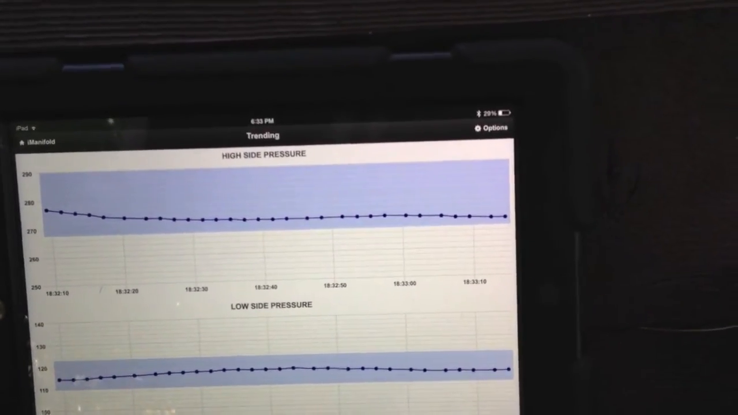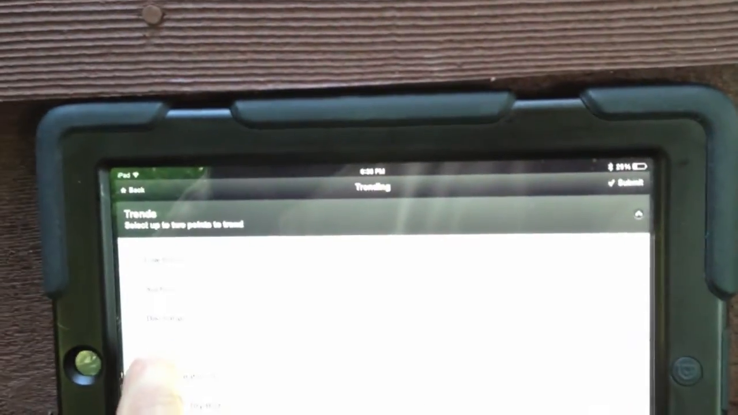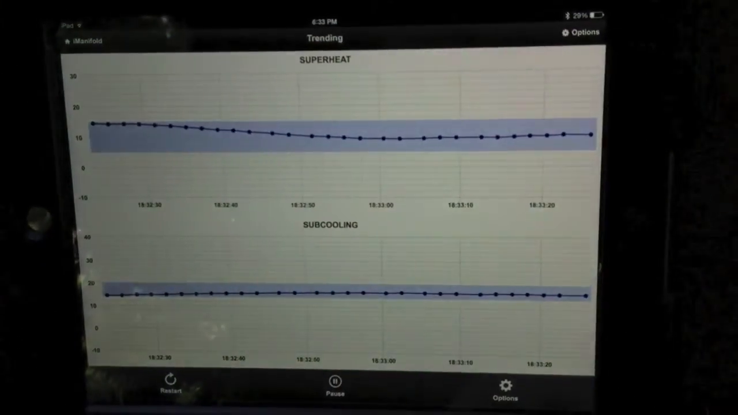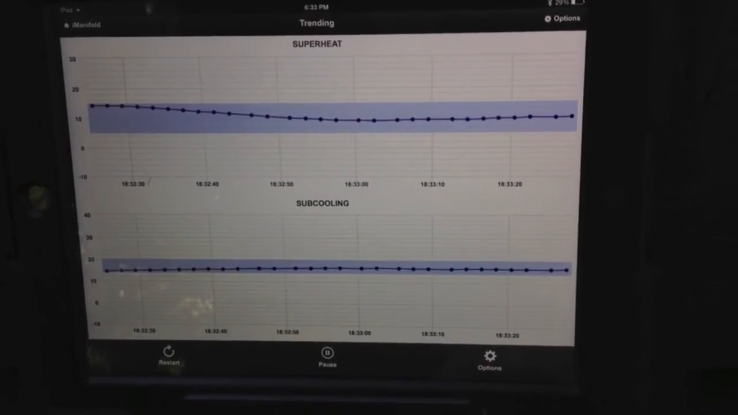We'll check out the superheat and the subcooling. Those are right in line now with what they should be. And that's a little bit of what trending does. And I hope you got a little bit out of this.